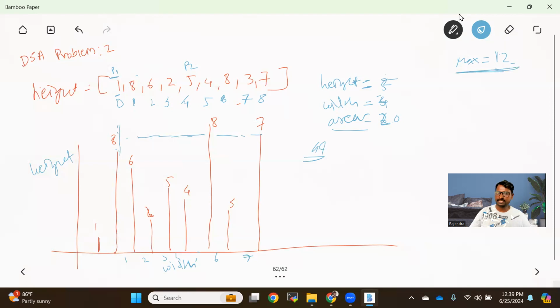Once the first iteration is done, we'll take the P1 here. We'll move our P1 here. And again, we will move P2 from here. P2 will start from here again, and P2 will move forward like this. And we'll keep doing it continuously. That's how we are going to get the max area.